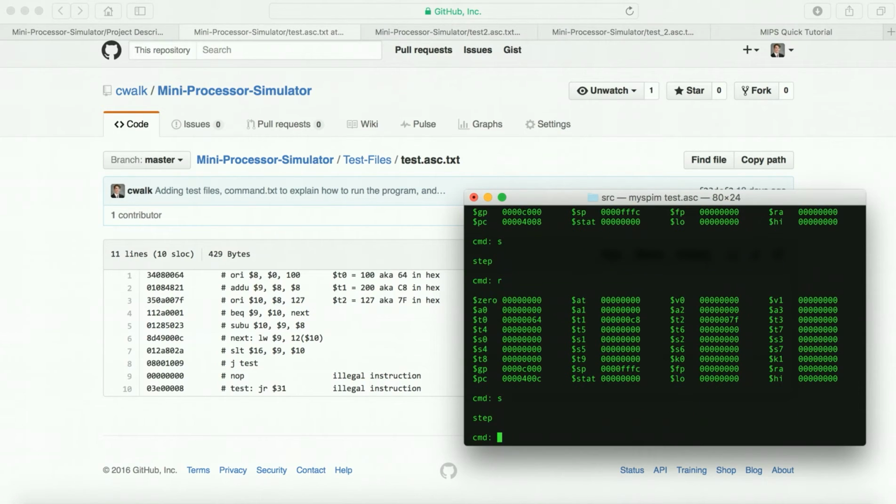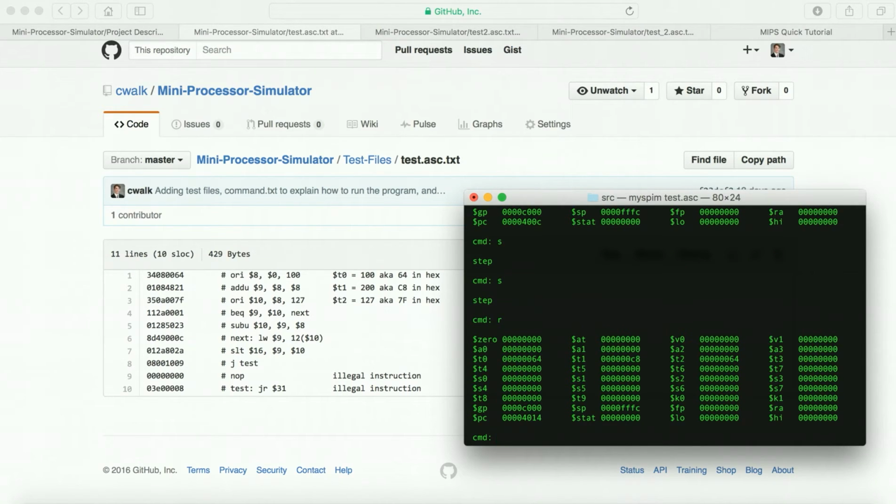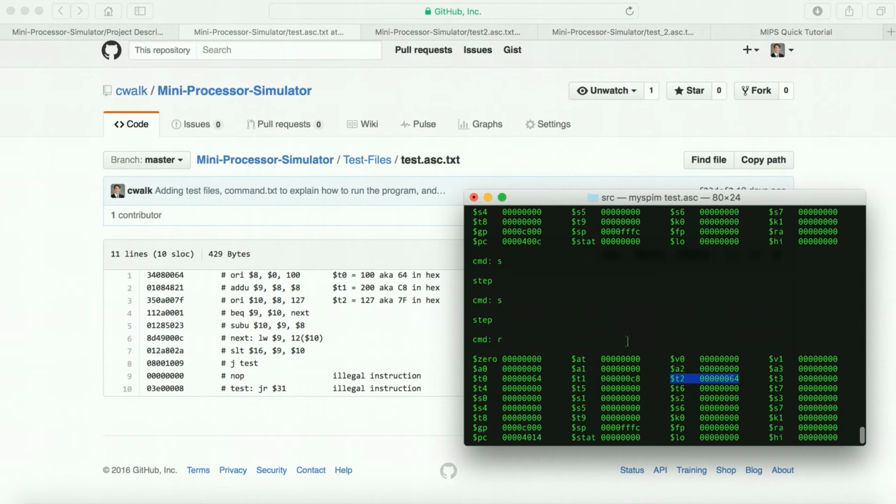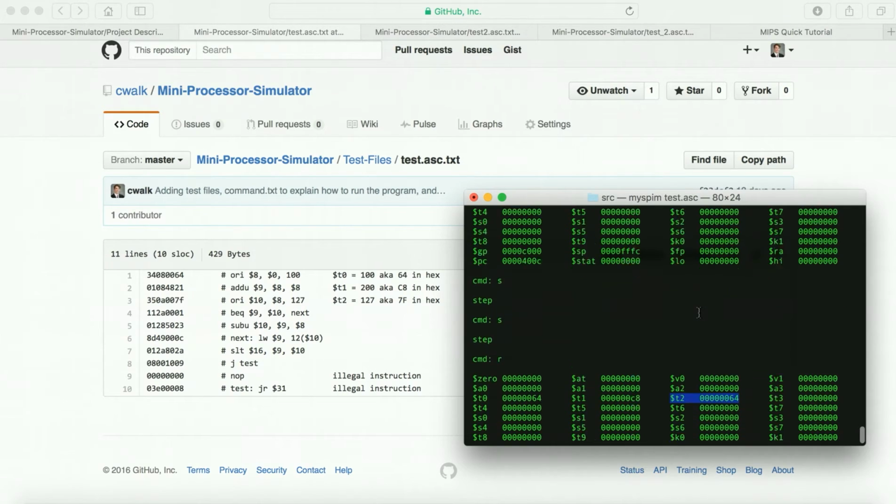So we can go ahead and step, and now we're going to step again and look at the register. We see here that we're subtracting the values in registers 8 and 9. So we subtract the value of 8 from 9 and store it in 10. So 9 has 200, 8 has 100, so 200 minus 100 equals 100, and we store the value of 100 in 10. So now you see 10, which is T2, has the value of 100, which is 64 in hexadecimal, just like this right here. So we can see that it goes from 127, which is 7F, to 100.